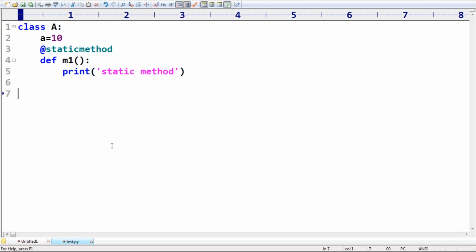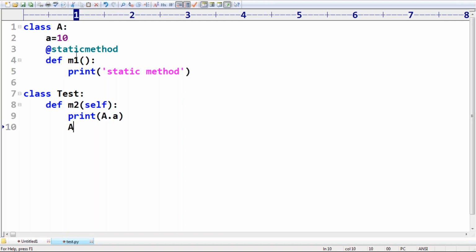Okay. Now here, class Test, like this. Sir, if you want, you can have instance members also, no problem at all. Def m2, like that. Inside m2, is it possible to access a value or not? Yes, A dot a. Is it possible to call the m1 method or not? A dot m1. Perfect. Is it going to be accepted or not?